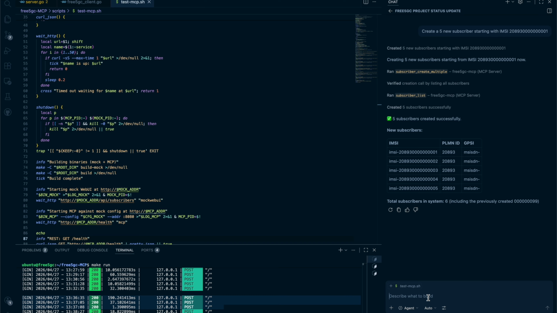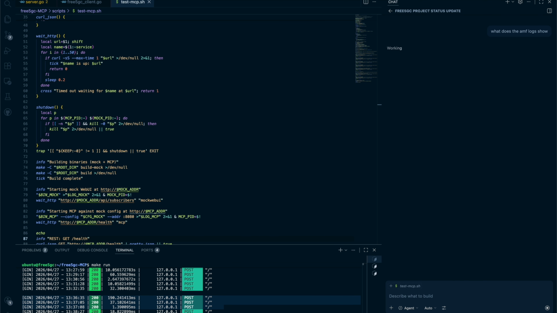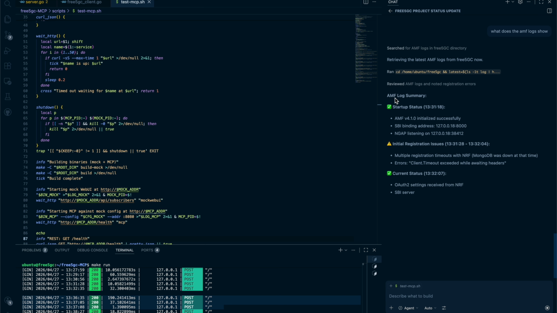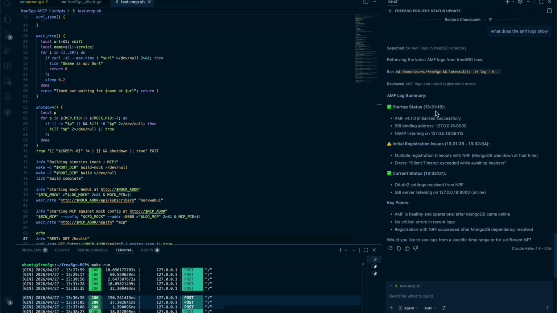And we can ask it for the logs. Okay, so it basically showed the log summary of the startup status, and AMF listening on this address, and there are some initial registration issues. But finally, the status is that AMF is listening with the OAuth setting received from NRF, which is fine. And we can also ask if we have any UE connected or not.